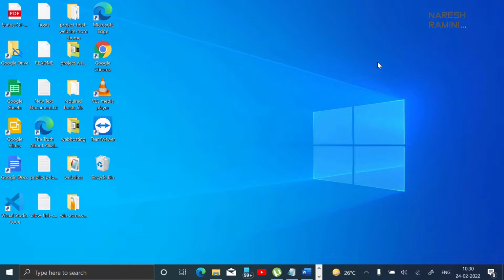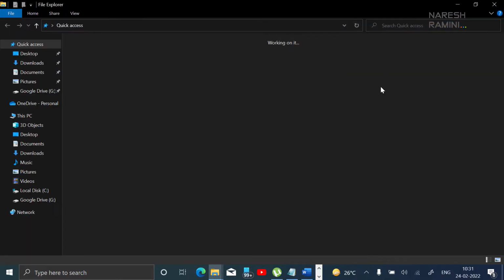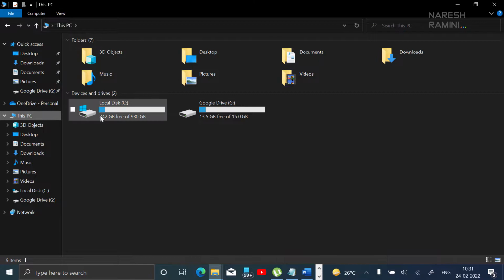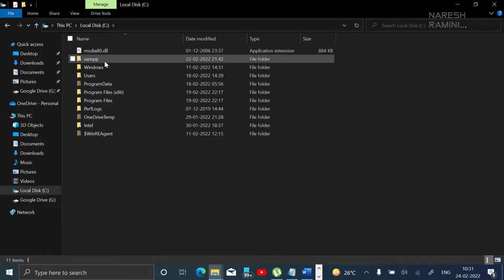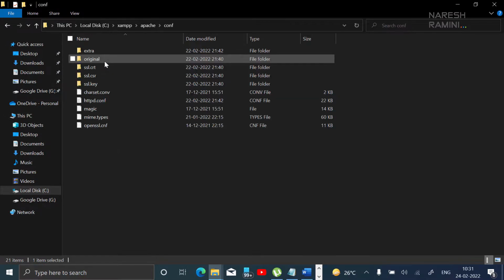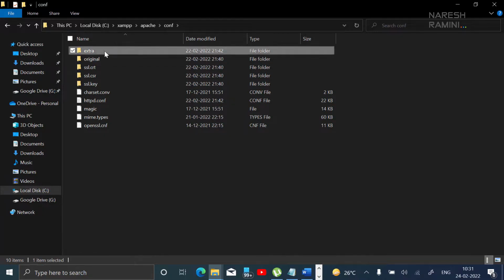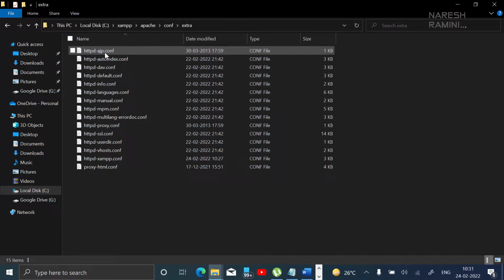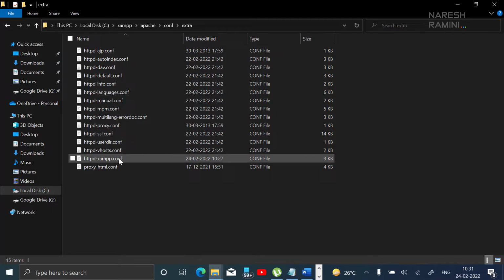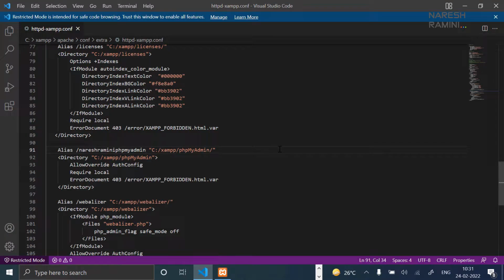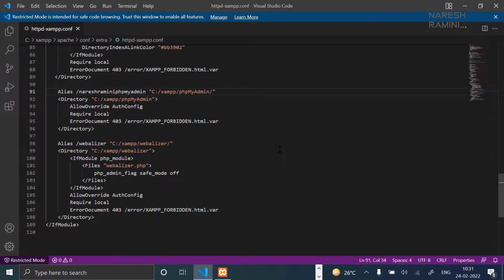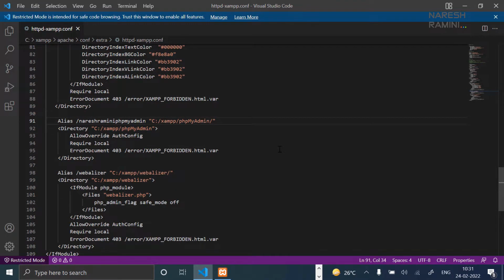Now let's visit the file. Press Windows plus E shortcut key. Now go to This PC, then go to C drive, then go to XAMPP, then go to Apache, then go to conf, then go to extra. Now locate httpd-xampp.conf. This is the file. Open this in your favorite code editor. I am opening it in VS Code. Now get back to the same place where you have set the alias. Here it is.